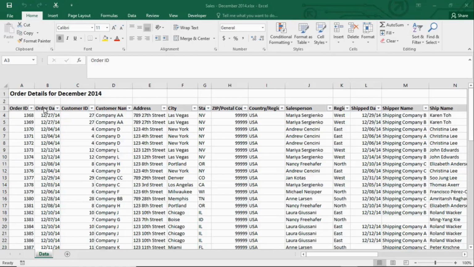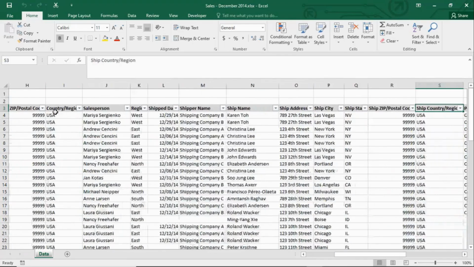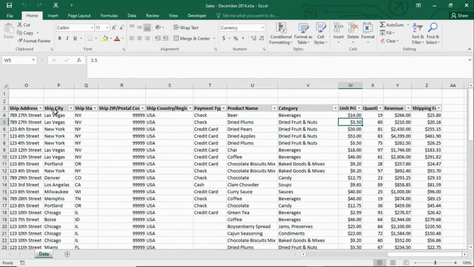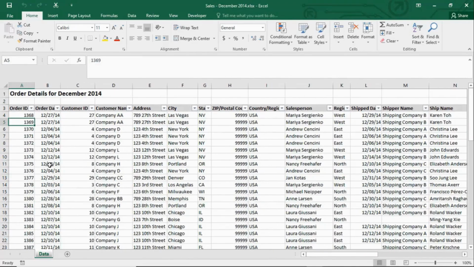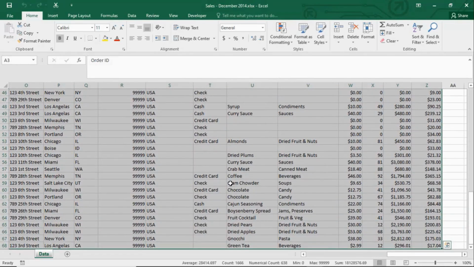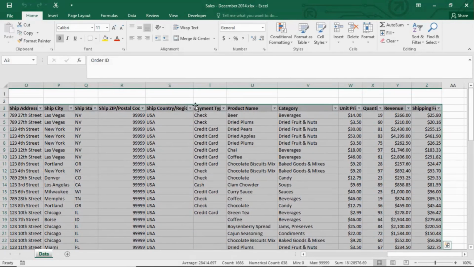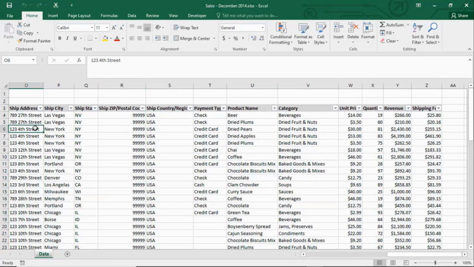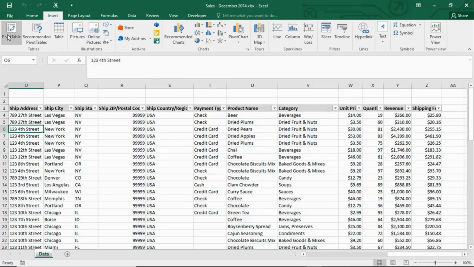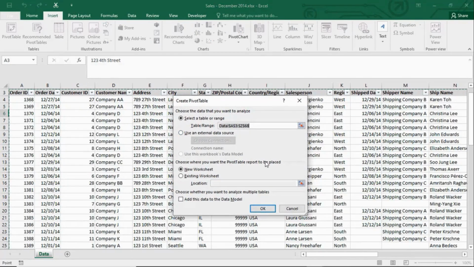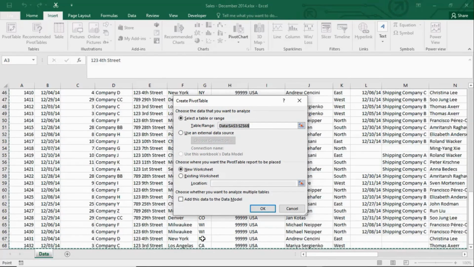So now the first thing to do is to inspect your table. Remember, I said that it should be in a tabular format, so you have your headers describing what is in each of the columns, and you should not have any blank rows or columns anywhere within your data. So now, just clicking anywhere in the table, I click on Insert. I want to insert a pivot table, and you see Excel selects the range for me. This is till 68, which is correct.